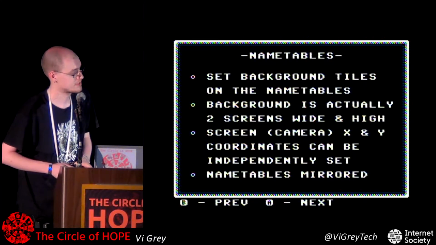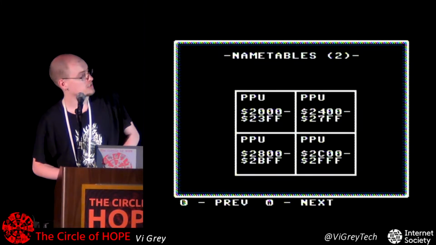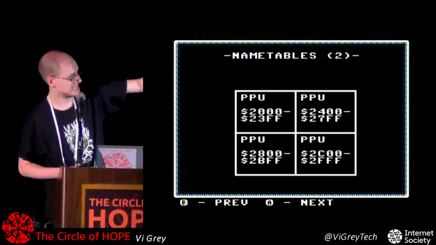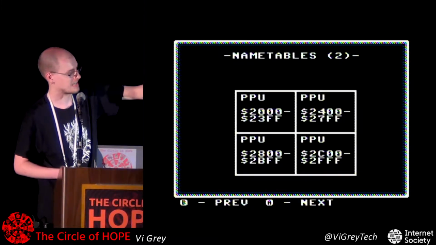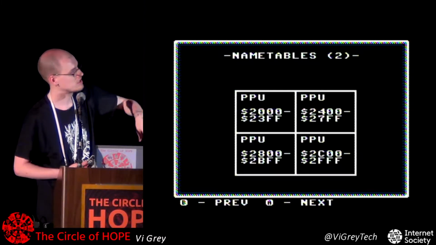And the name tables are mirrored. So there are 4 name tables. These are the PPU values that they're all stuck in. It's just 1 kilobyte each.